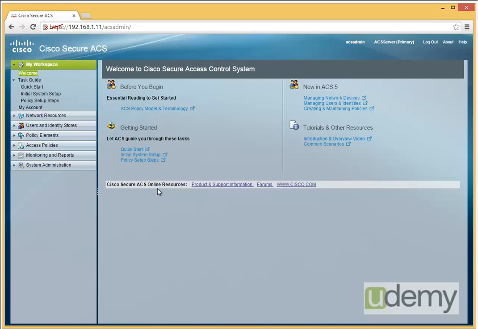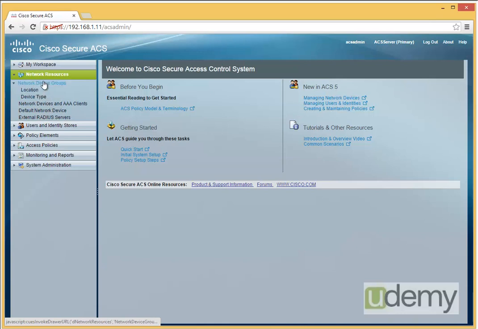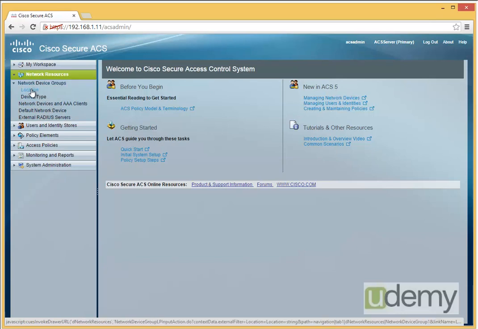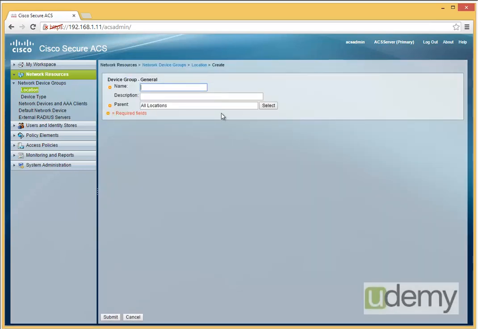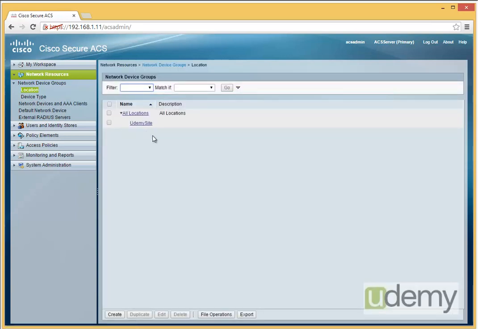Let's do it. Now, we enter the ACS portal. First of all, we have to create our network device group. So here in network resources, I click network device groups and click here in location. Here we click create and name our location, for example, Udemy site. You could enter your description, and since these objects could have hierarchical structure, you could use the parent of this device. We leave it with all locations and click submit. We have Udemy site in our locations now.